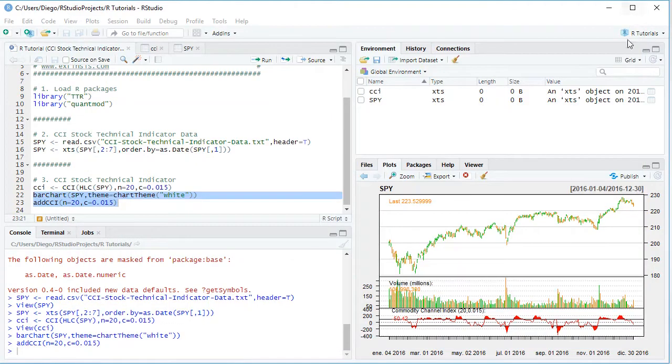Excellent. So now that we finished studying how to calculate the commodity channel index stock technical indicator and to visualize it within its corresponding chart, let's go back into the slides.